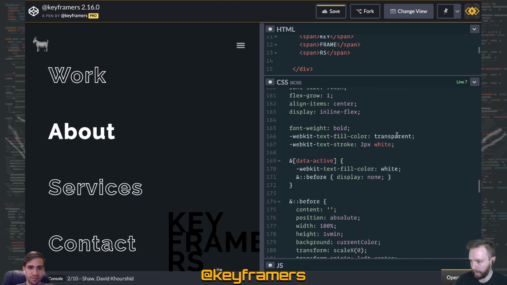Yeah, that text fill color and text stroke are a great way to get that effect in an accessible way. If you do color transparent, that can really mess with browsers that don't support that. So do go ahead and use those if you're going to attempt this kind of look of the outline text.